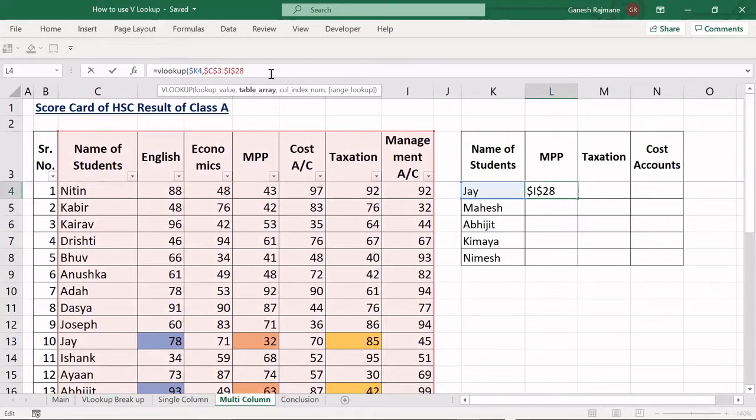Now I have given the reference and I will insert a comma, and I have completed the second argument in the formula. Now the third argument is column index number. Now we have to check the column index number of MPP in this table. So we can check by counting it. The first column index number is related to name of student. The second column index number is English. Third is economics. Fourth is MPP. So we have to insert 4 as column index number and place a comma. Now the third argument is completed.